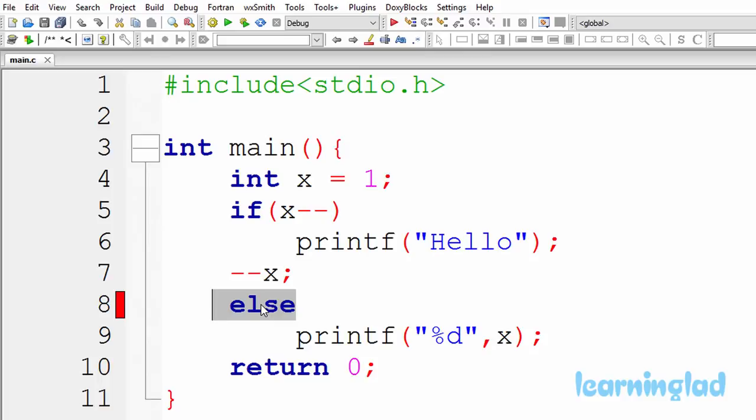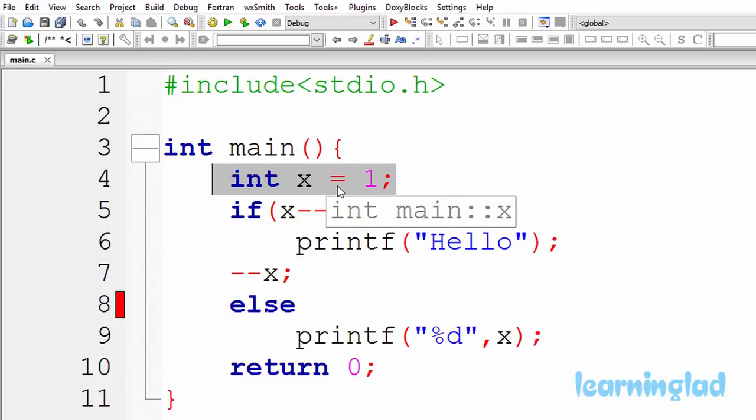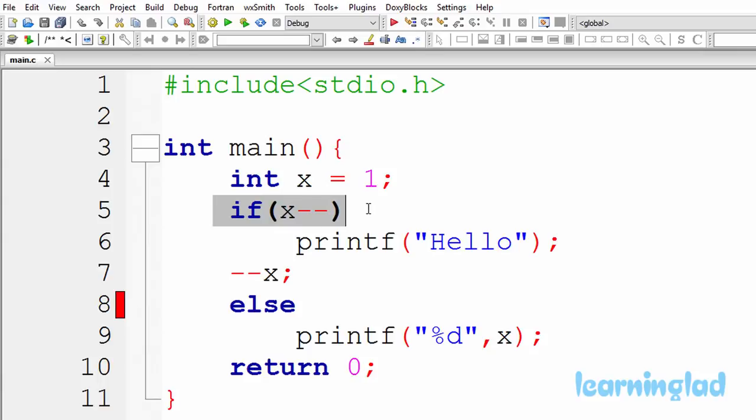In order to use the else statement, you need to use the if statement. You can't use it alone. Else is part of the if. So here in this program we have the variable x initialized to a value of 1, and then we have this if statement, and after this if statement we are not using any curly braces to form a code block. If you don't use curly braces to form a code block, then only one statement, the one after the if, will be part of this if. Other statements are not going to be part of this if.